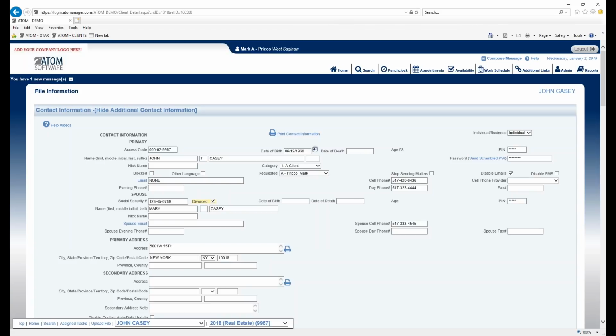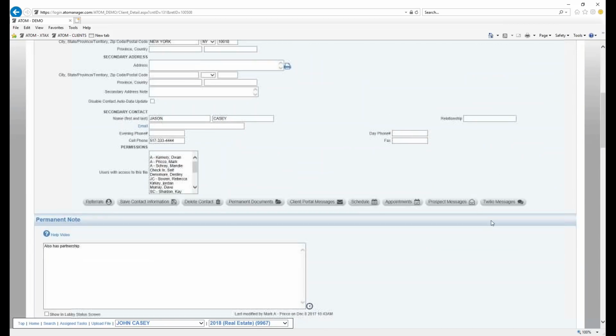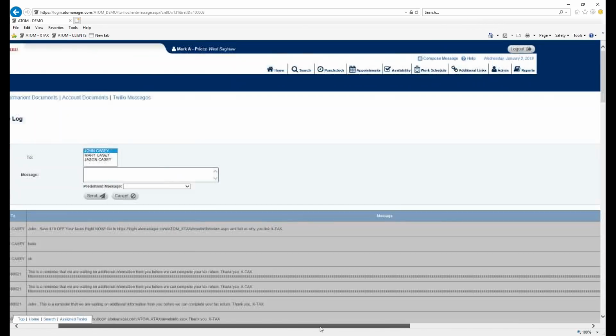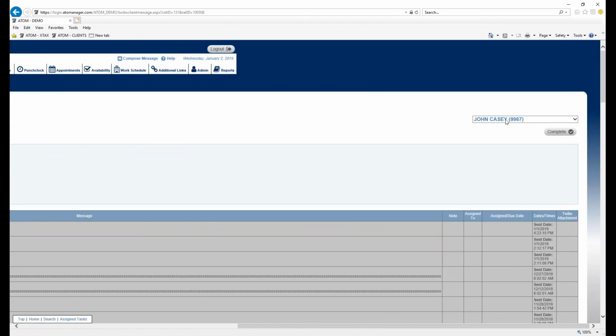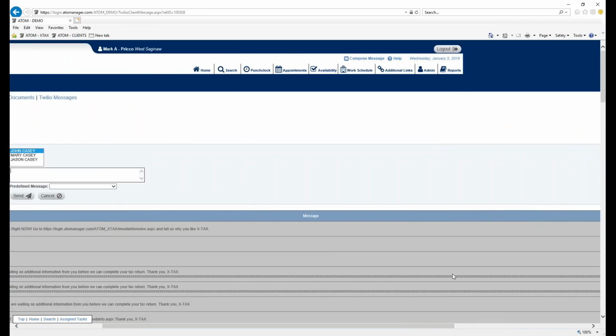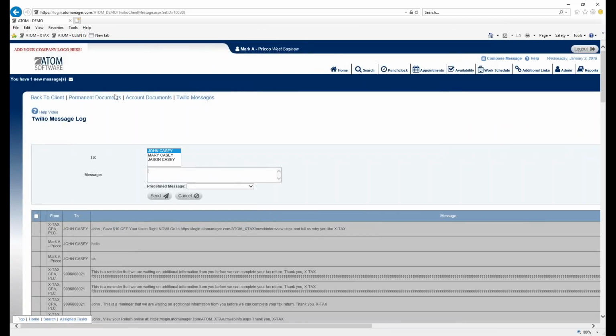Moving now on to page 10. So the Twilio message log right here. Scroll over here. So now we have the drop-down menu. So if John is linked to other clients, I can quickly get to their Twilio message page easily by just clicking over here. And then I switch right back. And we have the quick links at the top again. I can get to my account documents and my Twilio message, to my permanent documents very quickly.